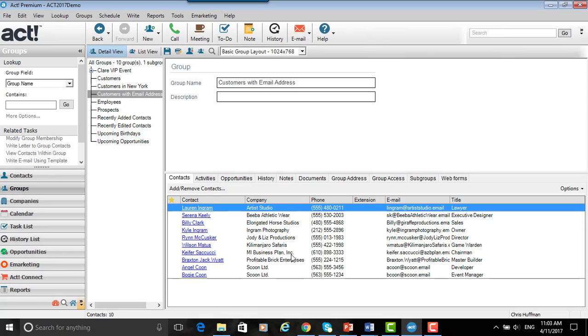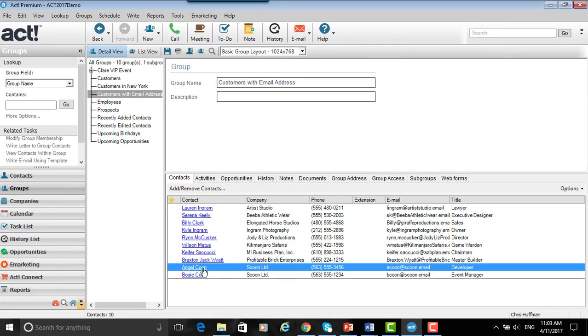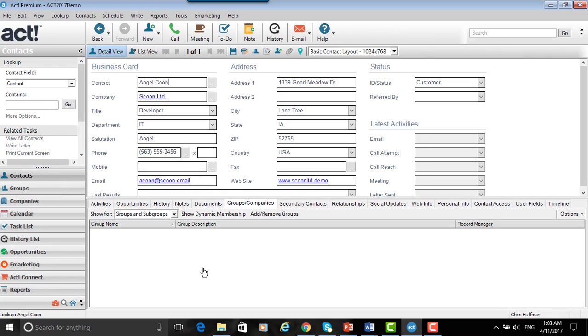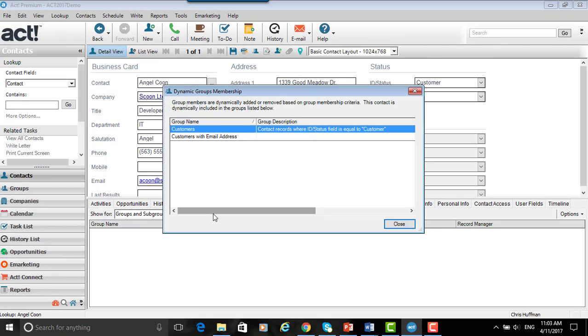If we just go and look at Angel, you'll see that Angel does have an email address and indeed she is a customer. And if we look at the groups tab here, we should be able to see our group membership. This confuses a lot of people, but this shows static group membership. To see dynamic membership, we click on the show dynamic membership option, and I can now see which dynamic groups Angel is a member of.